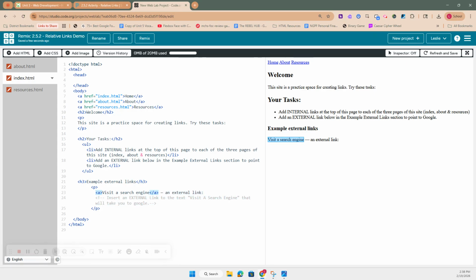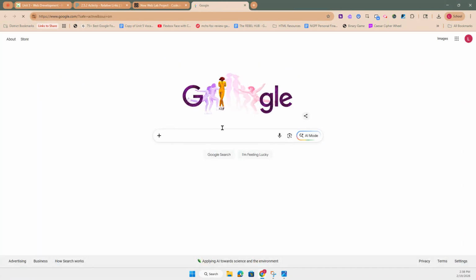And then just like the others, we got to go back in here, add our href attribute, but this time we have to type out the website that we want to go to, which is http://www.google.com. Okay. And so now whenever I click on this, if I typed everything out correctly, it should pull up Google.